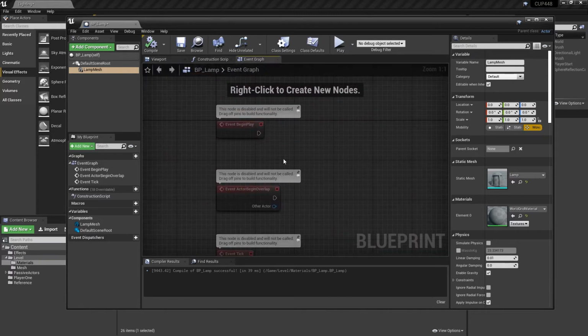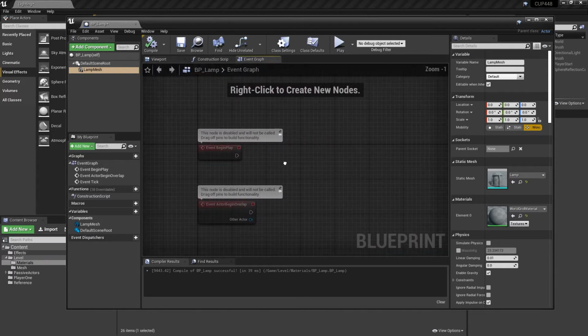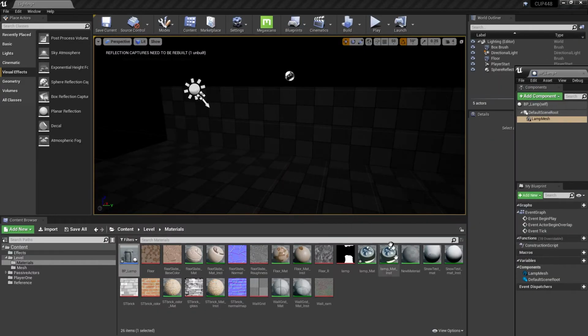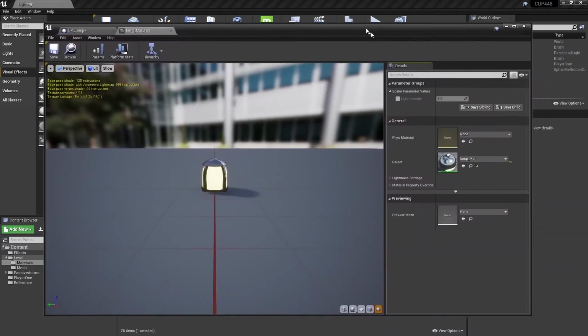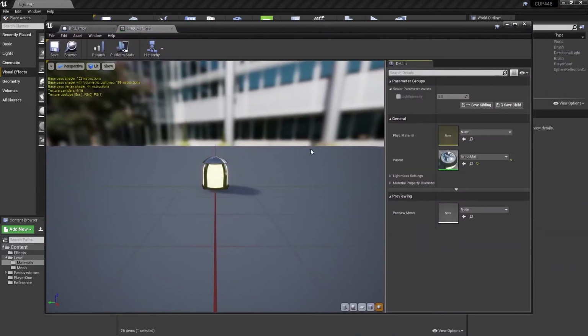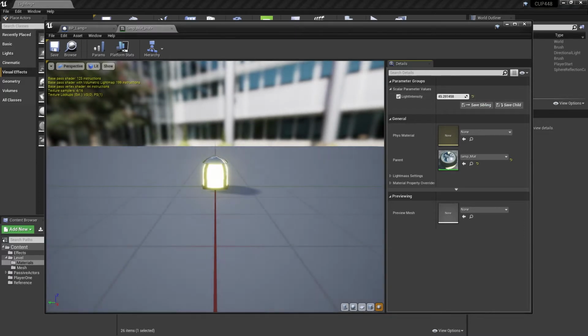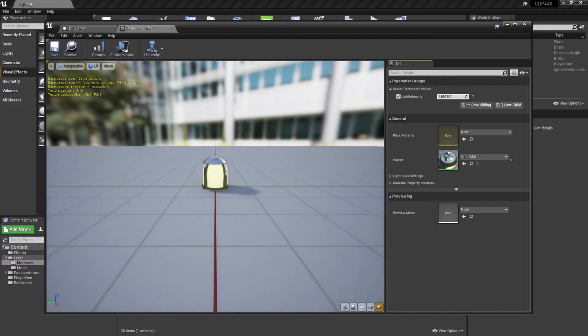But what I need to do is set up the event graph so that we make a dynamic material that we can access and that we can manipulate the emissive parameter, which if we have a quick look at my lamp material instance. So this is the lamp material instance. A material instance is different from the material. It's parametric. And you can see that basically I have a light intensity input. And if I crank this up, the light will glow. And if I turn it down, I can get it to effectively turn off. So that's what my light intensity does.